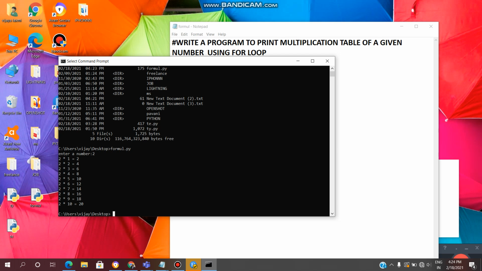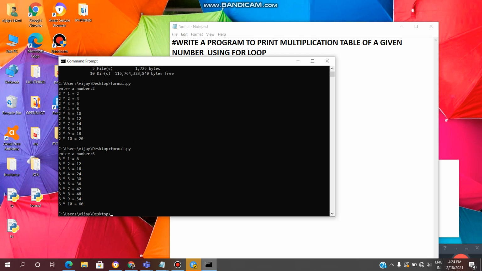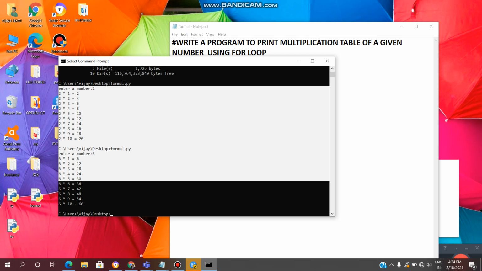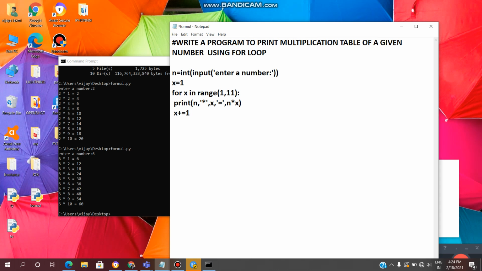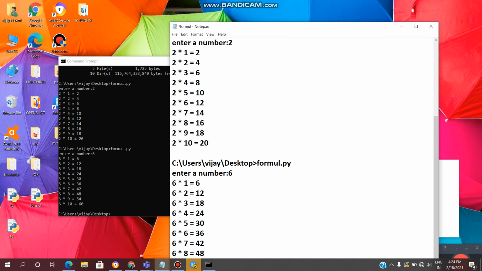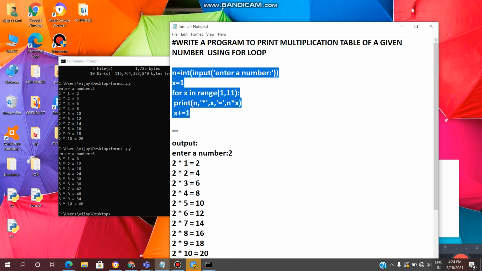Now once again we will run the file name .py, enter. Now we will see the 6 table, enter. Now copy this output. Now I am pasting the output over here. Yeah, this is the output and this is the code. Now we will see the code line by line.